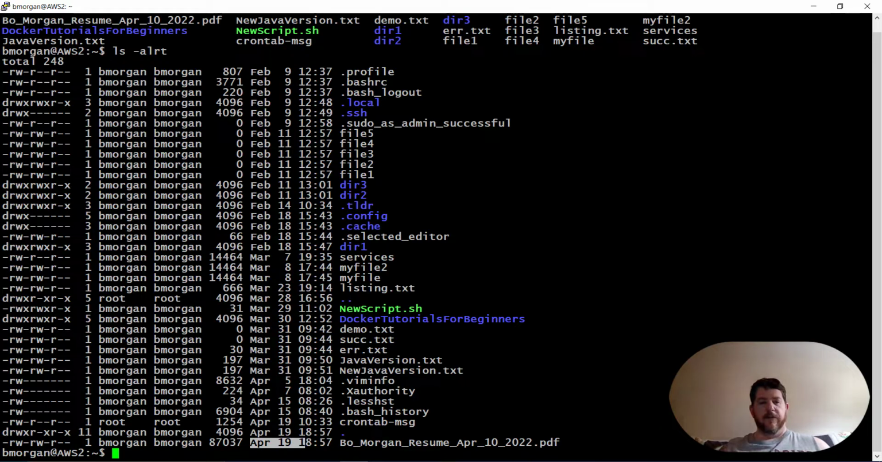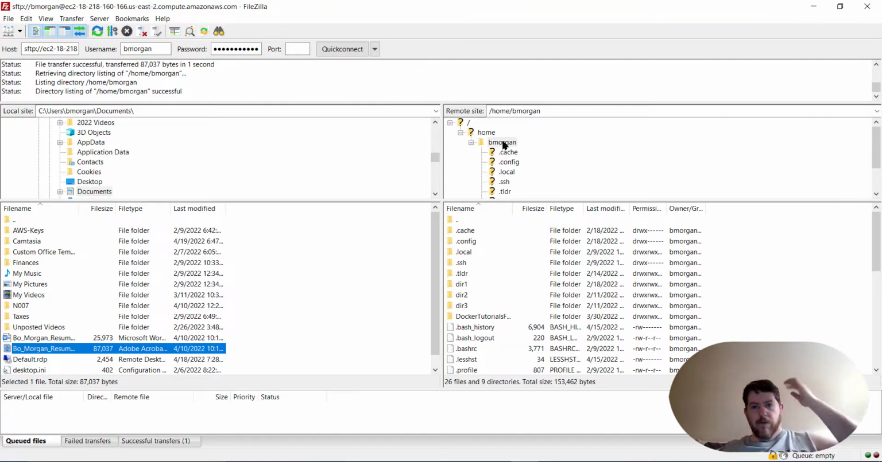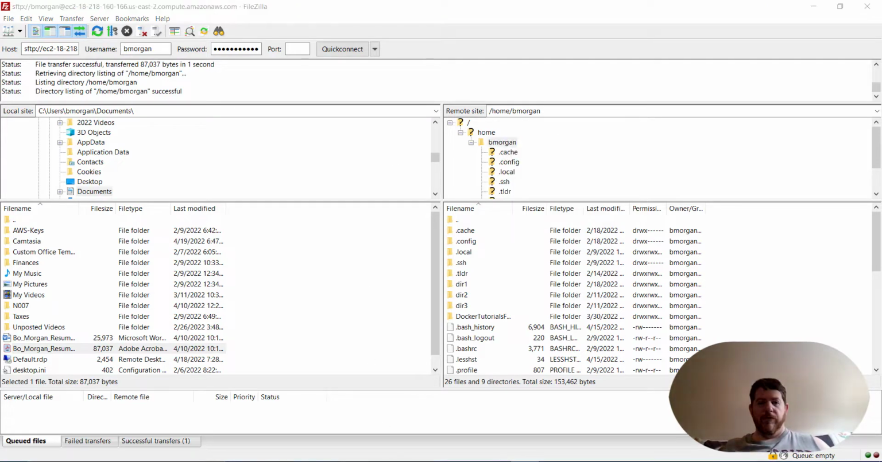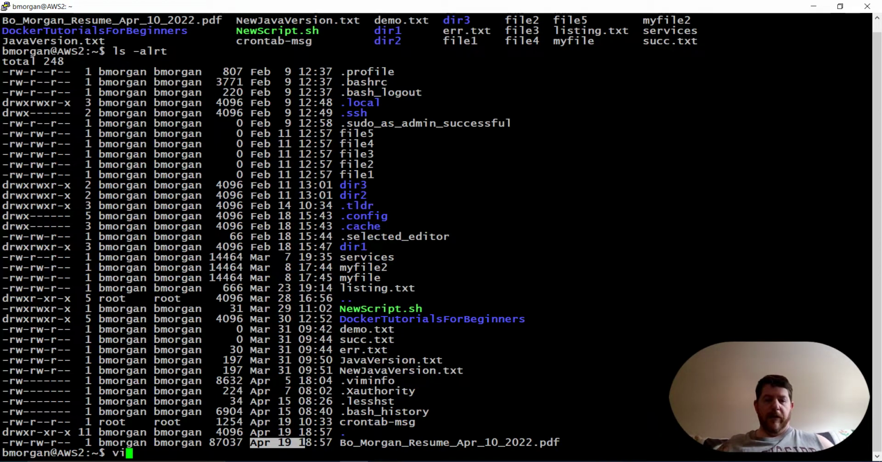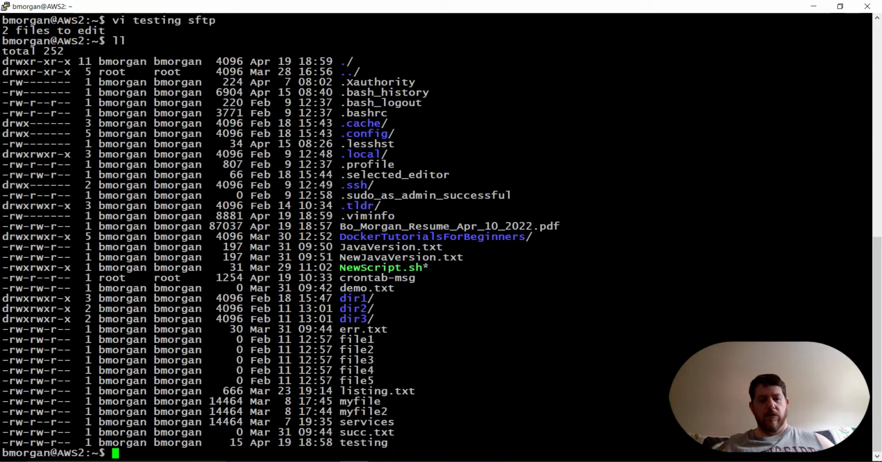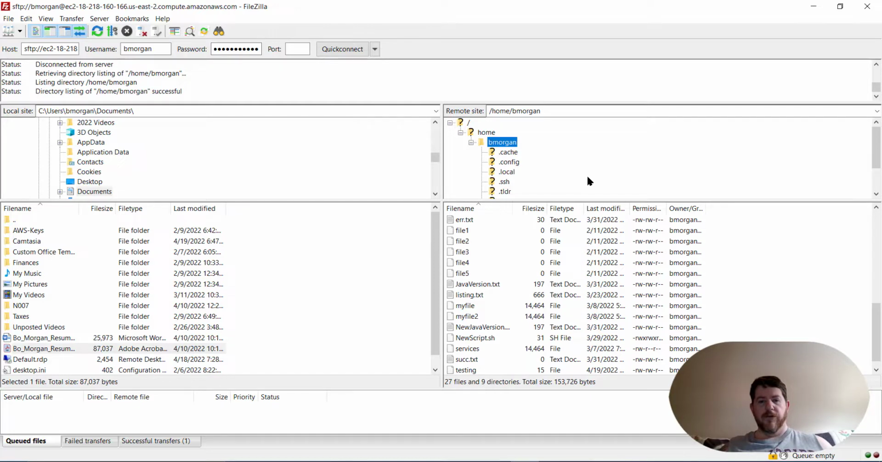Then go back to Filezilla, and we can right-click on Bill Morgan, and you can create a directory if you want to. What I'm going to do is I'm going to go back over here, and I'm going to create a text document for testing SFTP, and that's spelled testing, and simply test. And we're going to save it. And there's testing. So now we'll go back to Filezilla, and we will refresh in Filezilla.